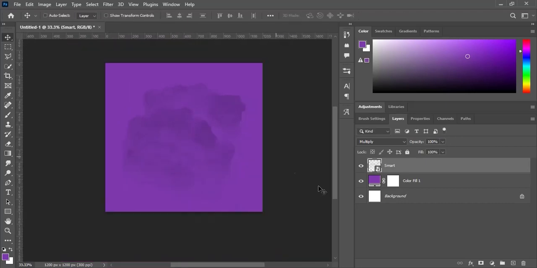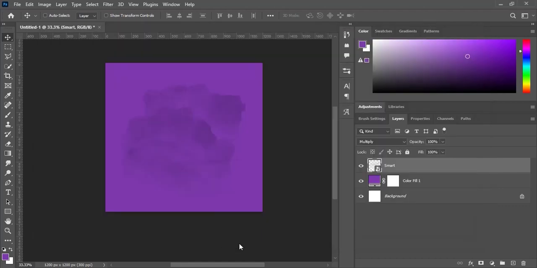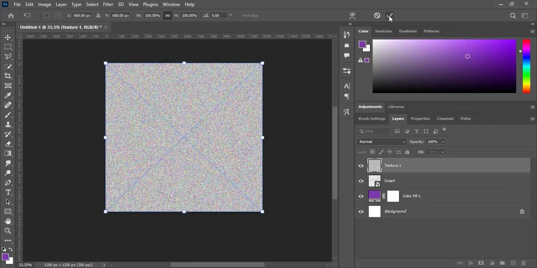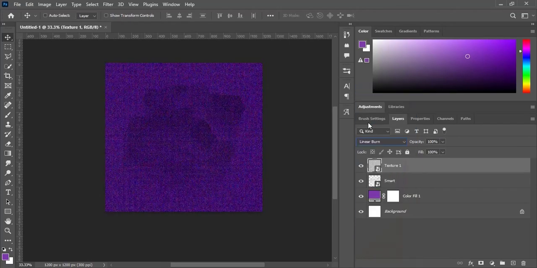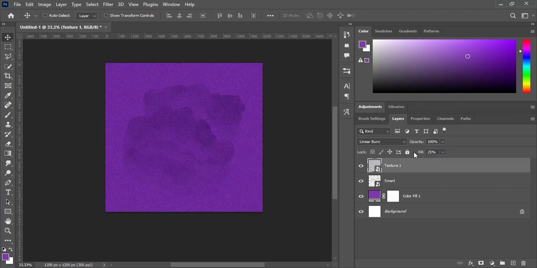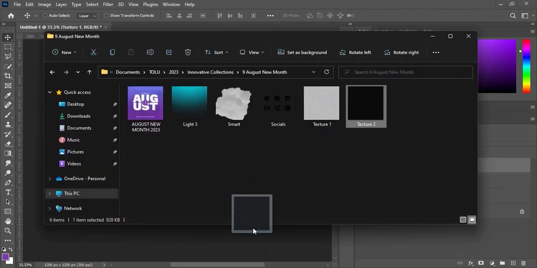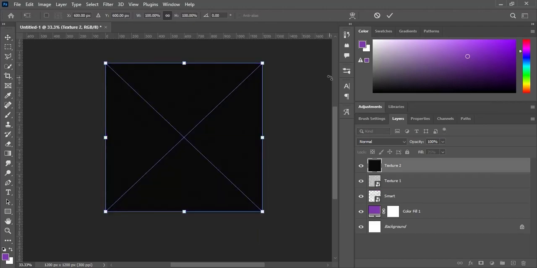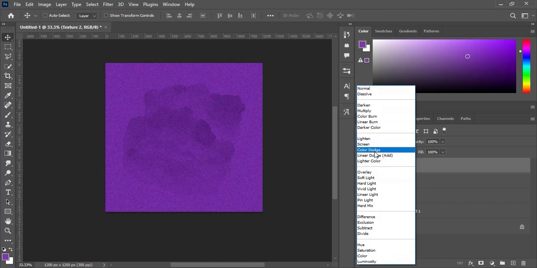Next off is I would like to add my textures. I'll drop in this texture and I'll click on OK. Next off is I'll set it to linear burn. Click on OK, and we can reduce the fill to 25%. After doing that, pick up the second texture and drop it in the design like that. I'll click on OK and I'll set this to color dodge.